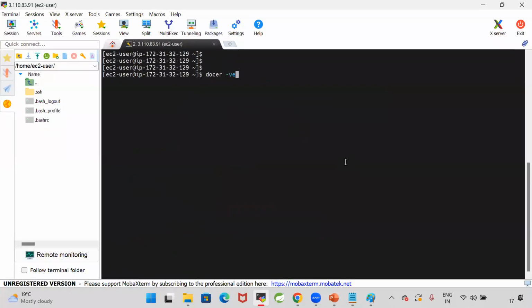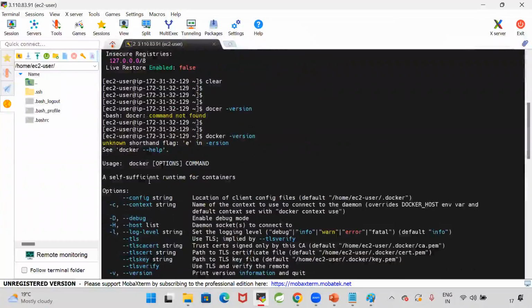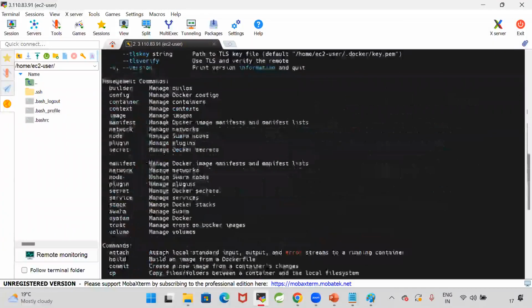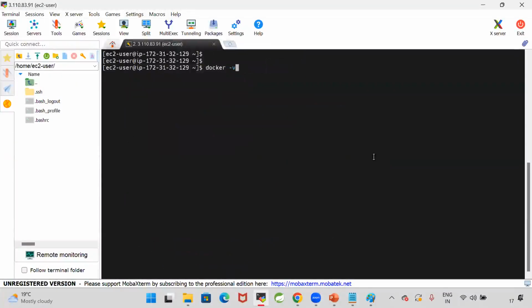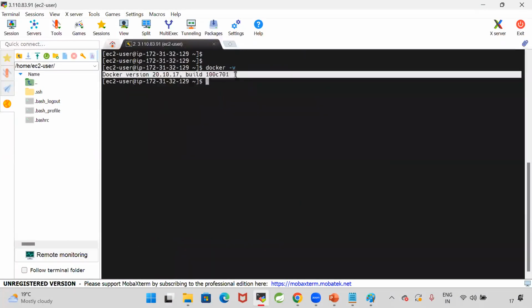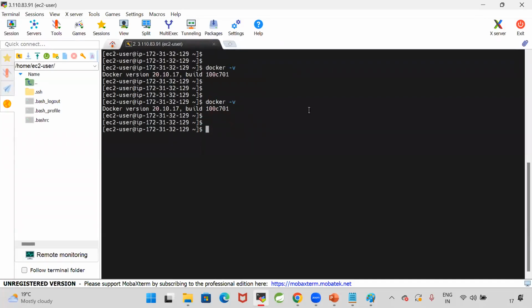You can check like this: docker --version. Here it is giving the Docker help command, with sufficient commands to get information about Docker. These all are the Docker commands that we are going to see. docker -v. So this is the version of Docker. Docker version 20.10.7, build number is available. So Docker is installed. If you want to verify which version of Docker is installed, you can use the docker -v command.